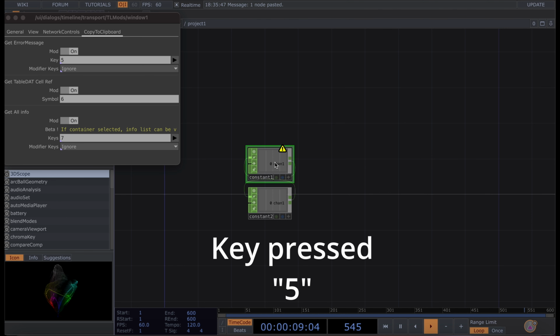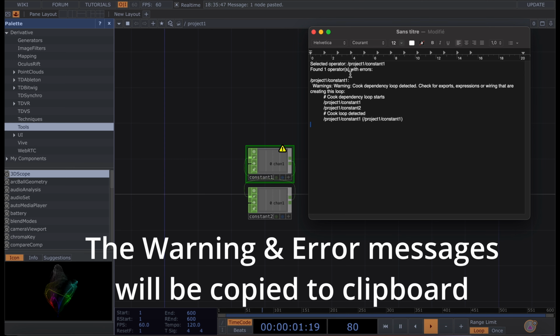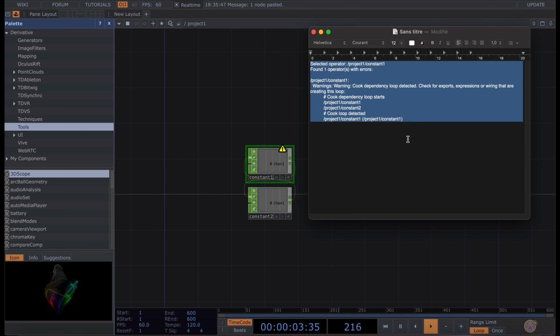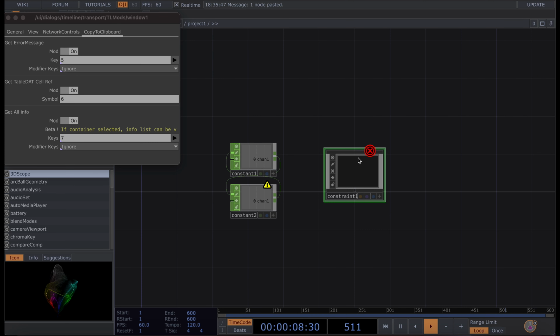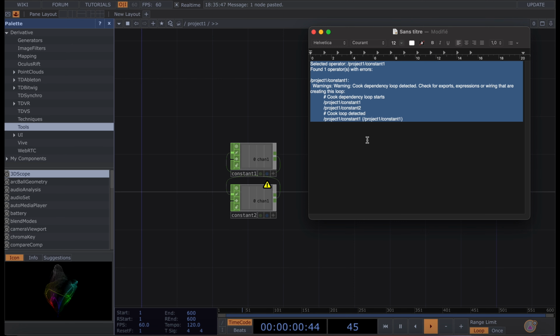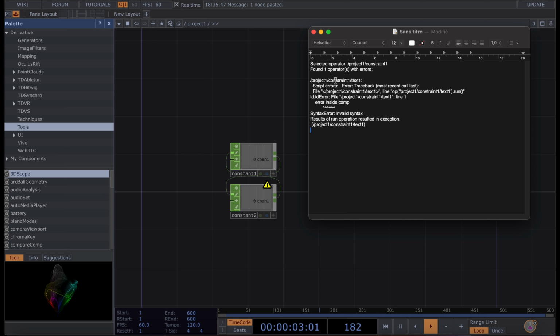Mode 5, Copy Error and Warning. This tool lets you copy error or warning messages directly to your clipboard. Select an operator with an error or warning and press the key. It also works if you select a comp with multiple errors inside.